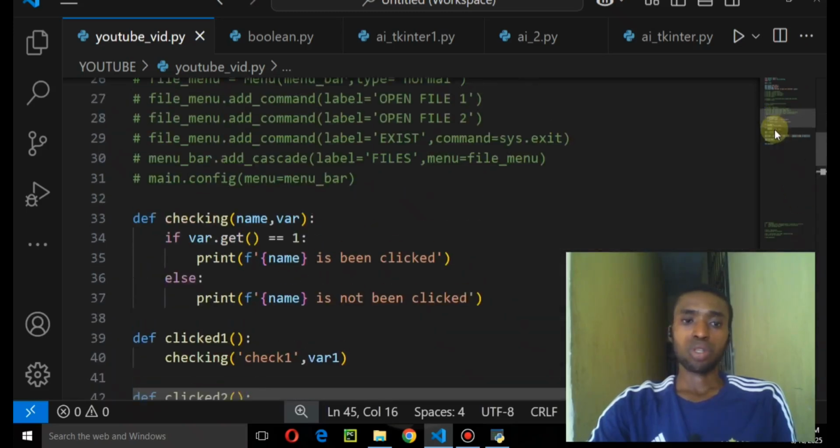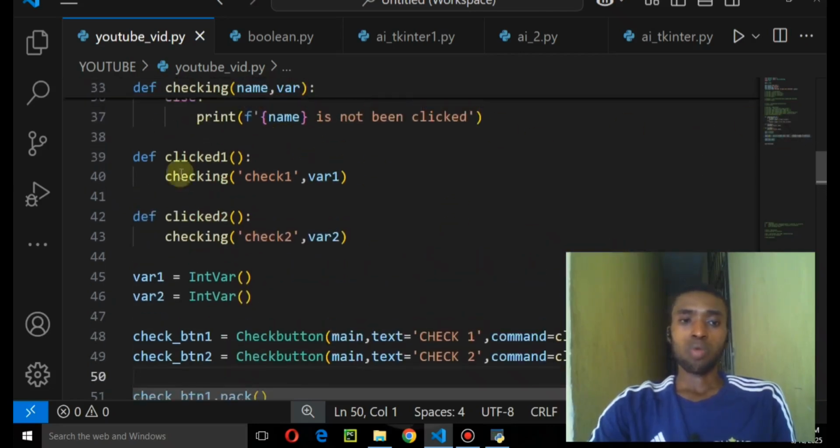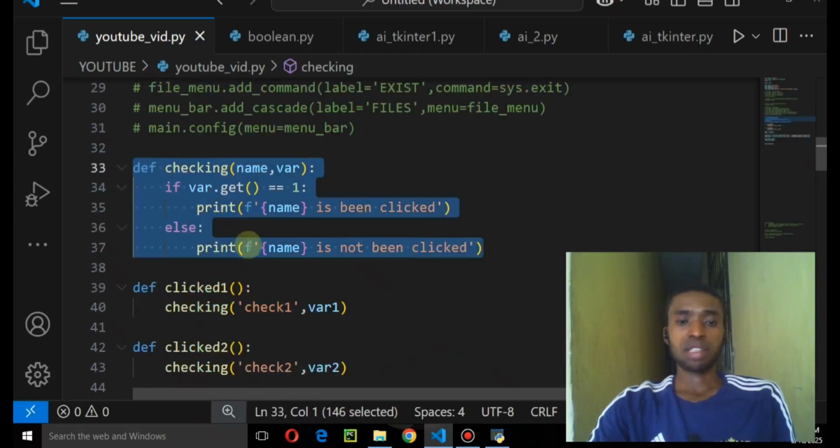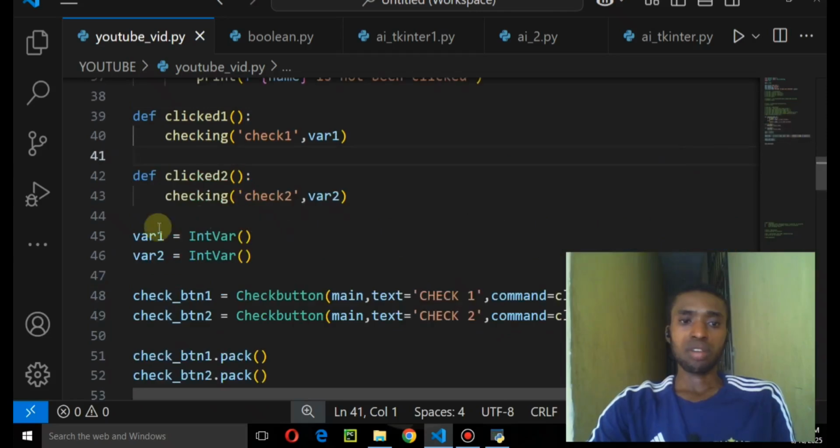But here's a recap of what we did here. This guy shouldn't be hard for us to understand, how we created a check button. This command was just checking this click one and click two. That's what this function was actually running. But this click one and click two was actually inheriting and taking its commands from this checking. And what does this checking actually do? It takes two parameters, which are the name and the variable. This name, you can give it any name of your choice, but this variable here, we set the variable here, which is going to be our variable 1 and variable 2.